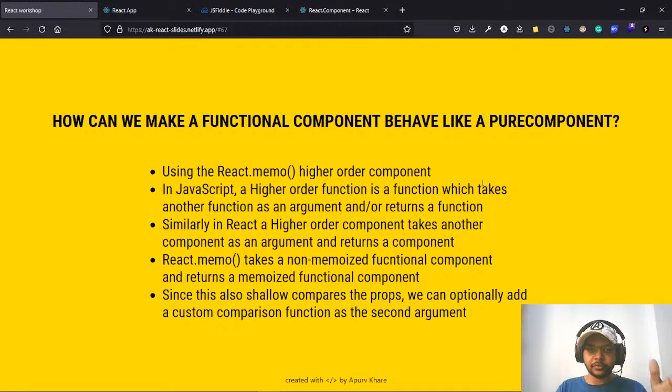So that was for class-based components. What about functional components? If you want to make them also not re-render unnecessarily, what should we do? For that we have something known as React.memo. Now, React.memo is a higher order component. Now you might be thinking, what does higher order component mean?